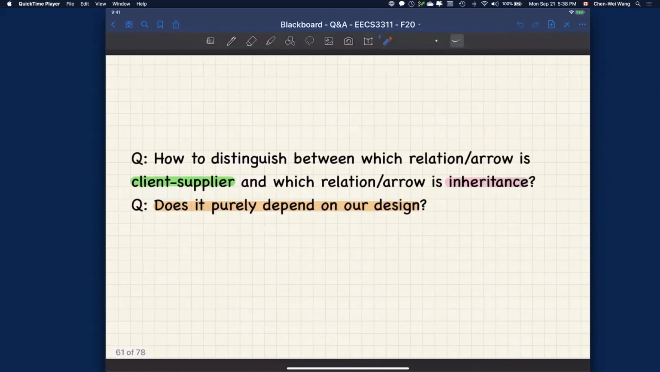So the first question from the Google Doc. I think this question comes from the modularity lecture, where I showed you one very sophisticated architecture diagram, where I mentioned something called client-supplier and something called inheritance. So the question really is how you can distinguish which arrow is for client-supplier and which arrow is for inheritance. And this purely depends on our design.